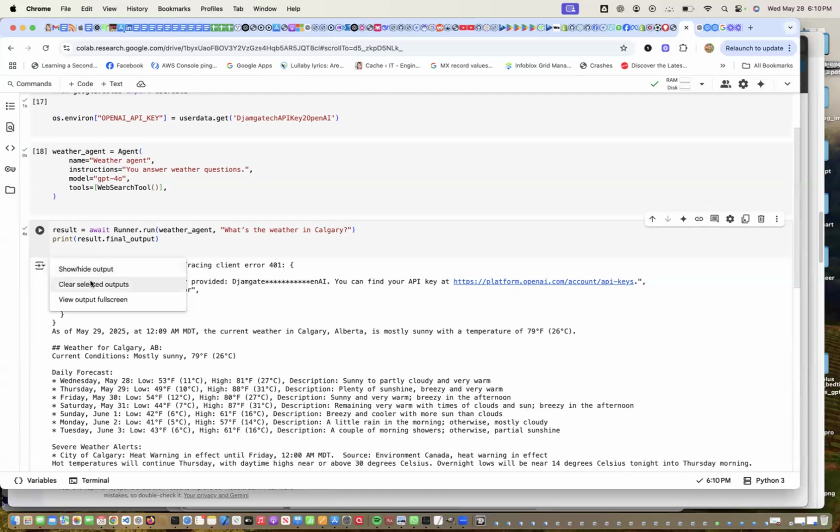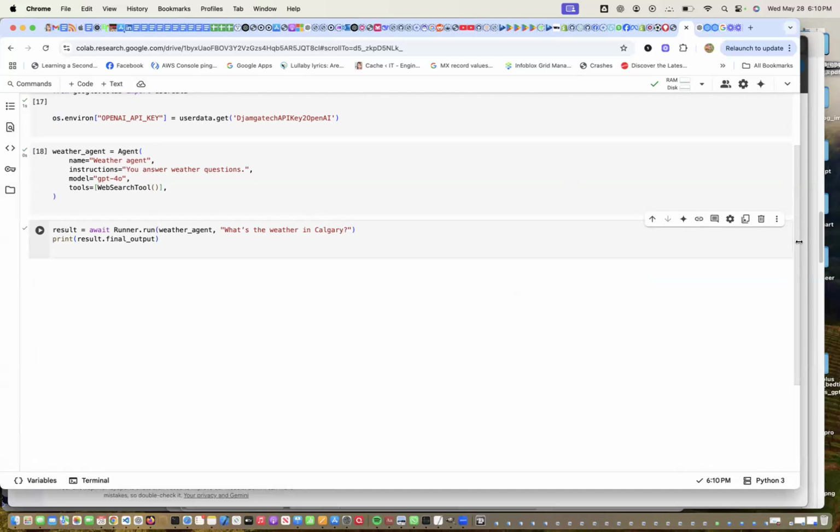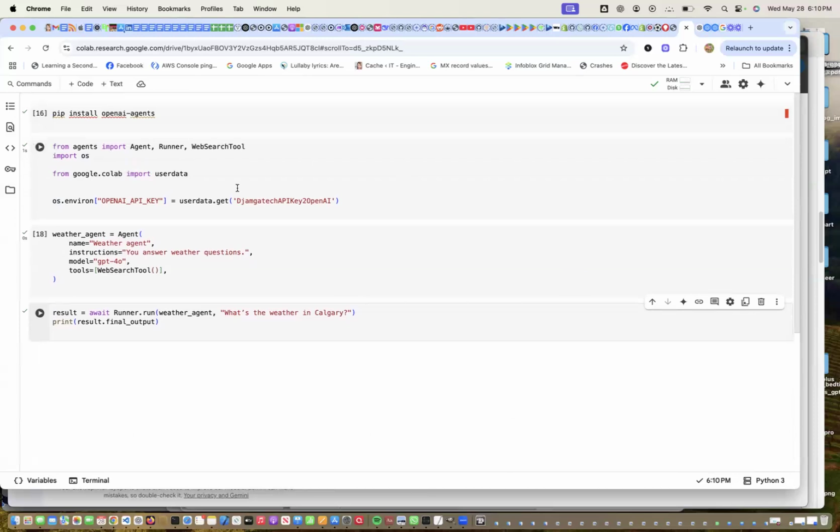I'm gonna clean it up. And this is our code. You see, just 1, 2, 3, 4 small blocks to build your OpenAI agent.